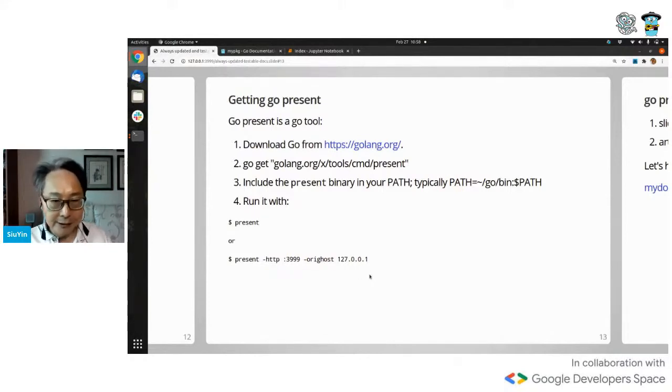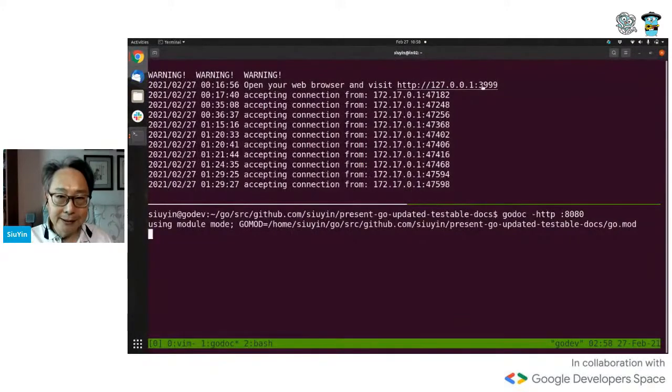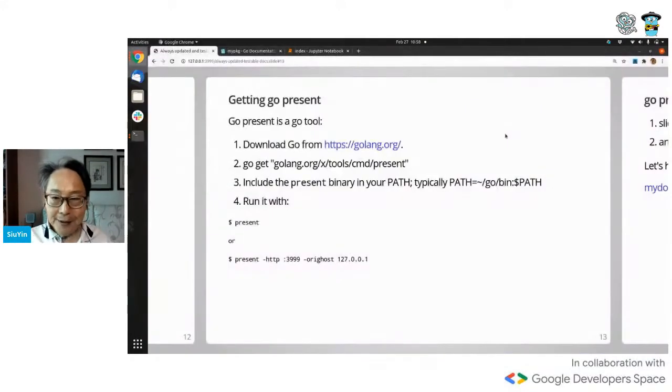And I've actually already run it. Let me show you this thing over here. You have lots of warnings. I have to run it, otherwise you don't see this slide presentation.